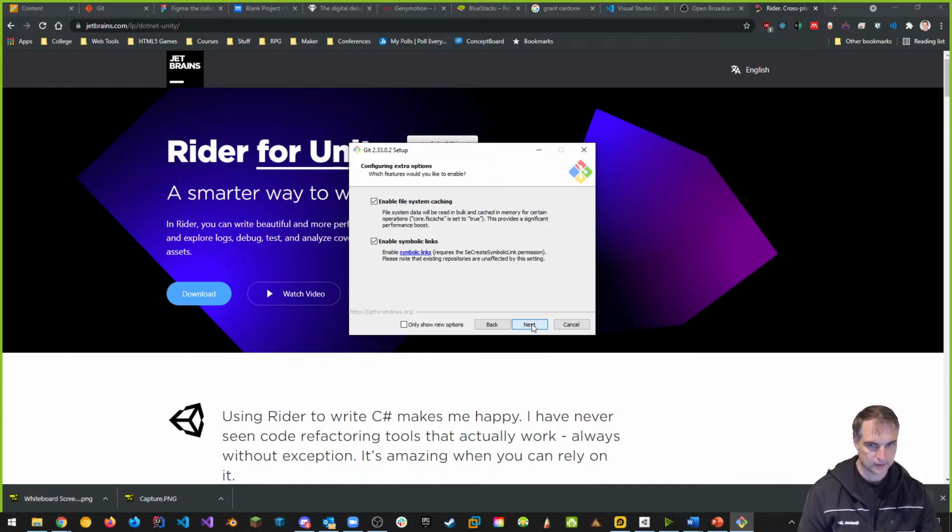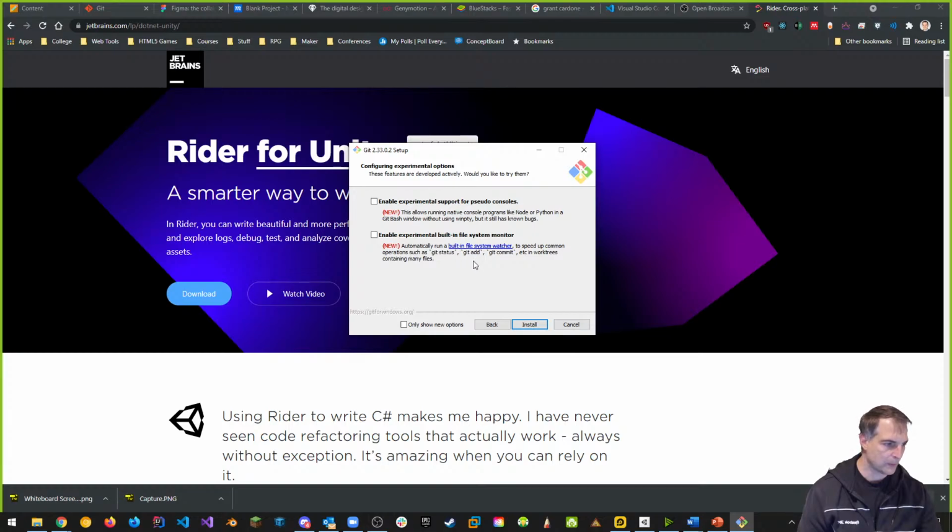And then click next. Then, configuring extra options, I recommend enabling file system caching and enabling symbolic links. This really helps. And then next, but please do not use experimental support or the built-in file system monitor. Experimental stuff is good for experimenting, but for us, we're going to be using Git for Windows for school. I don't recommend it. Click install to complete your installation of Git for Windows.